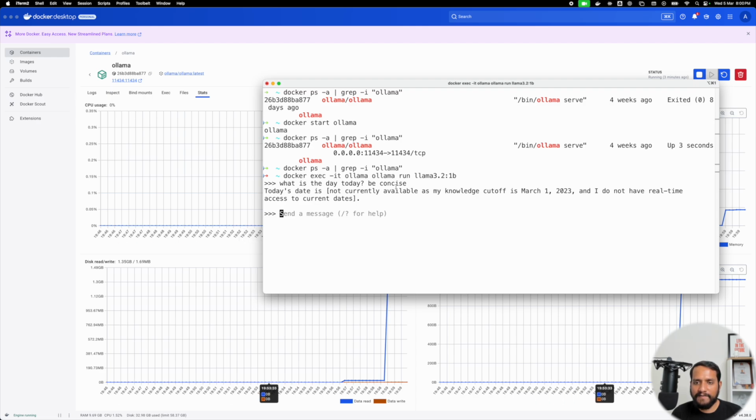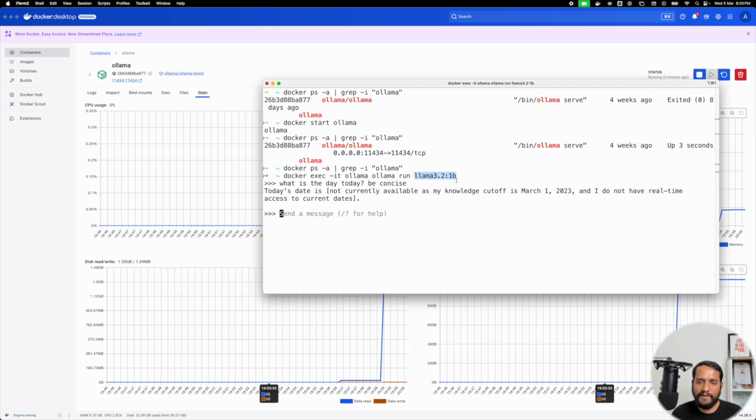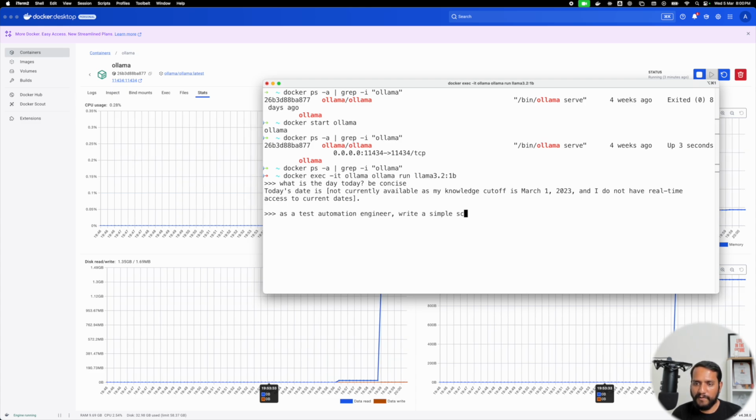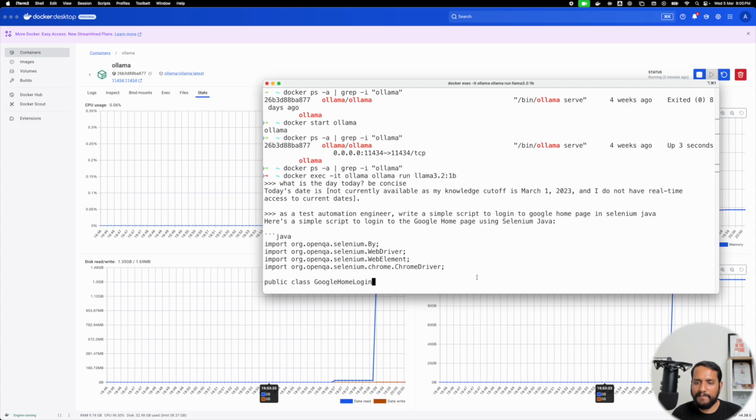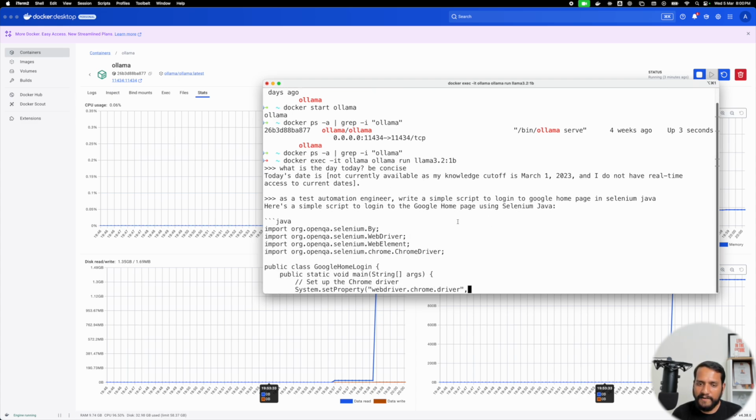And currently, this is a very lightweight model, right? So I can say, as a test automation engineer, write a simple script to log into Google homepage in Selenium Java. Okay. And let's see what it comes up with. So, nice streaming response on Selenium. I think there are tons of content on the internet.